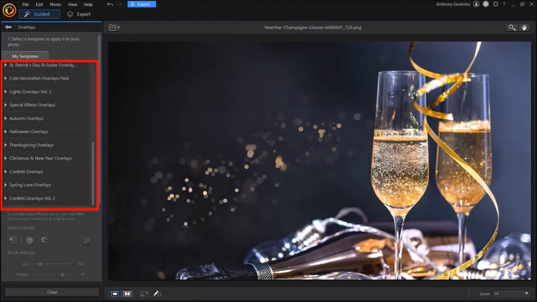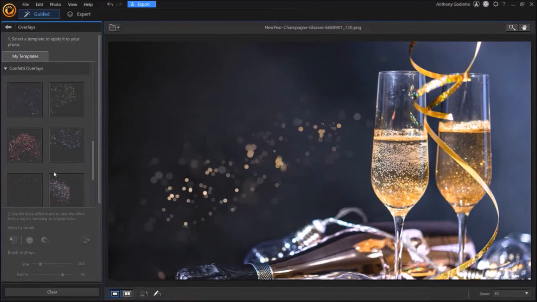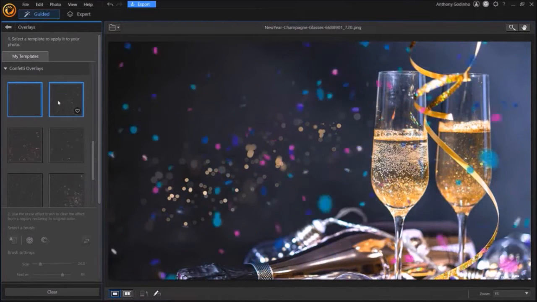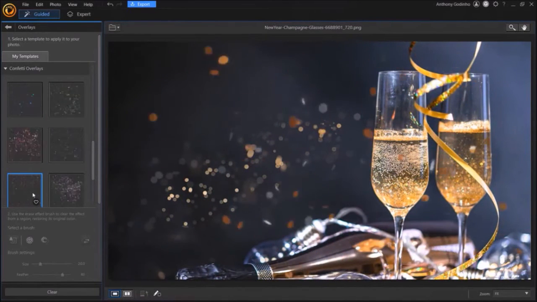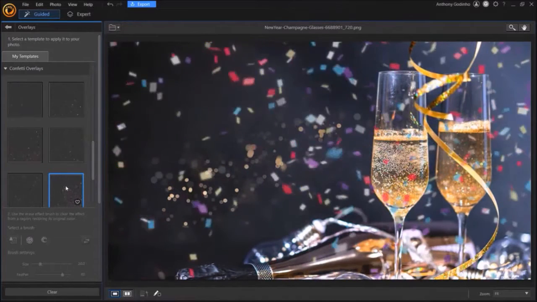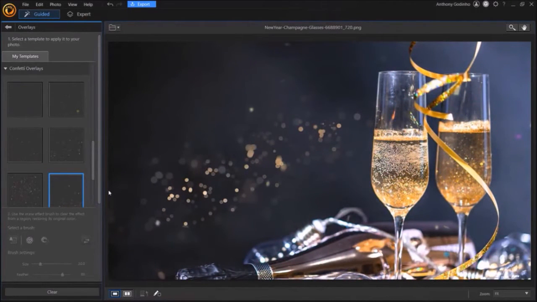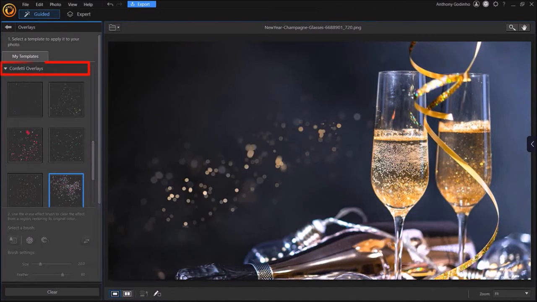So let me scroll down, and I'll click on the confetti overlays. You'll see the preview of the animations. So let me just click first on this first one here. As you can see, this is what the animation looks like. And I'll click on a few others so you can get an idea of many of these confetti animations, as you can see. Let me close this section.